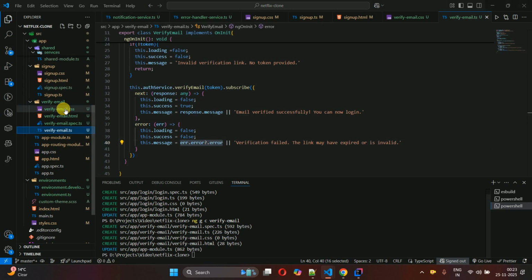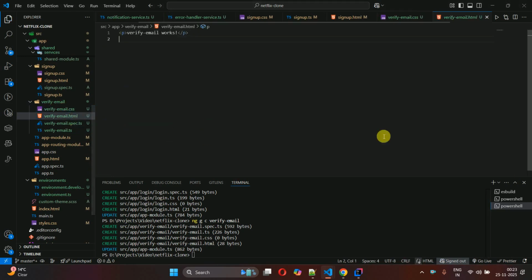Now it's time to go to the HTML part of this one, and here a few lines of the code will remain the same, like first div class auth page.